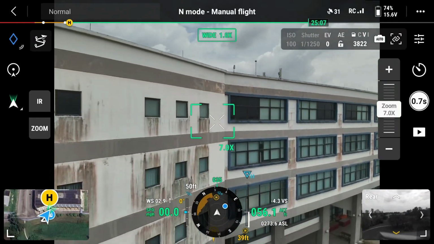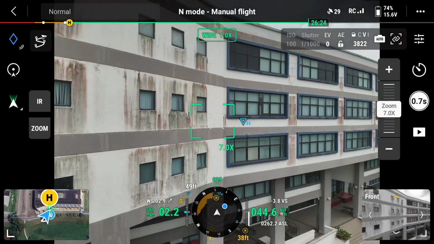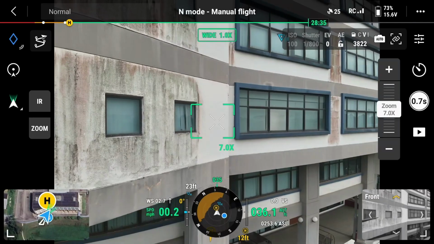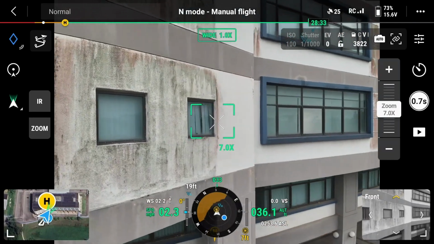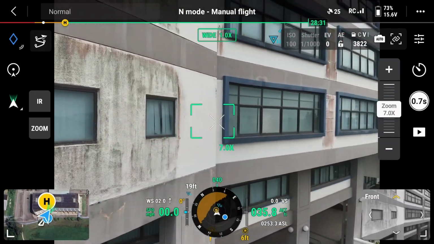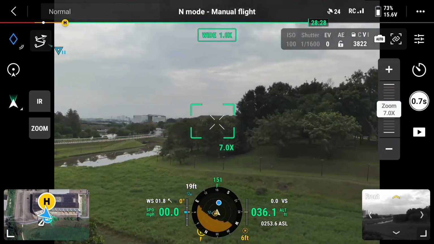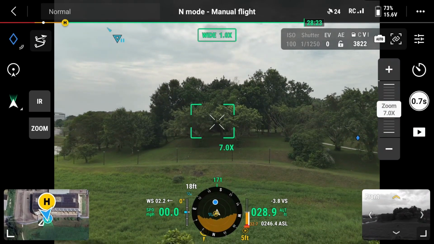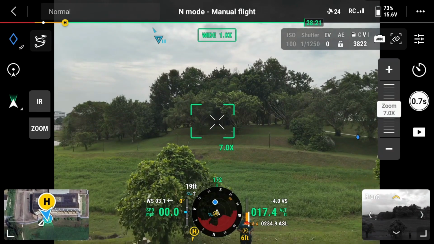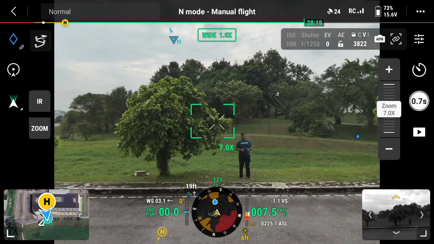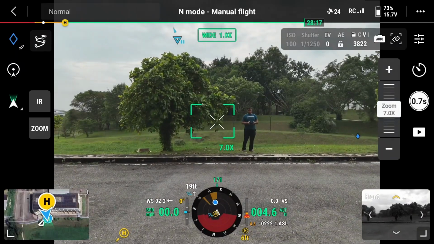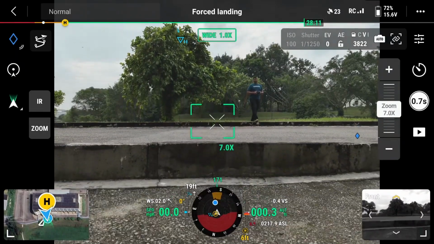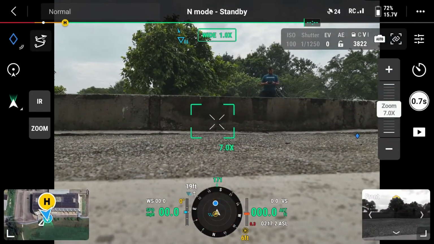So let me just get the drone landed properly. I actually interrupted the RTH. RTH stands for return to home. I just interrupted it because I wanted it to land in a specific location that I want it to land. So, landing the drone. Okay, so this flight was just to find out at what altitude we should fly the drone.